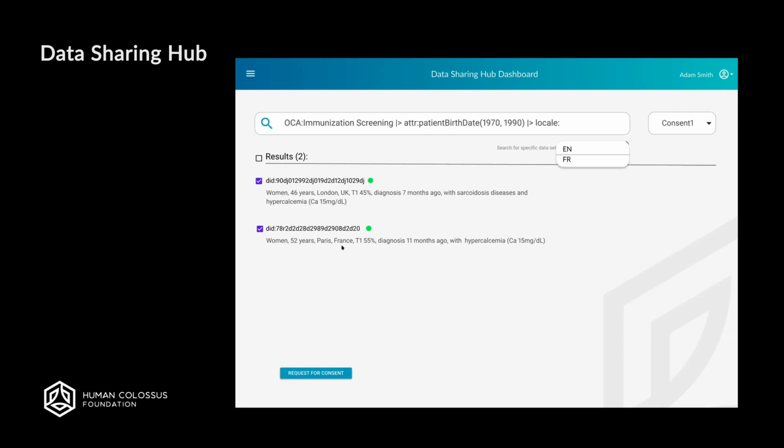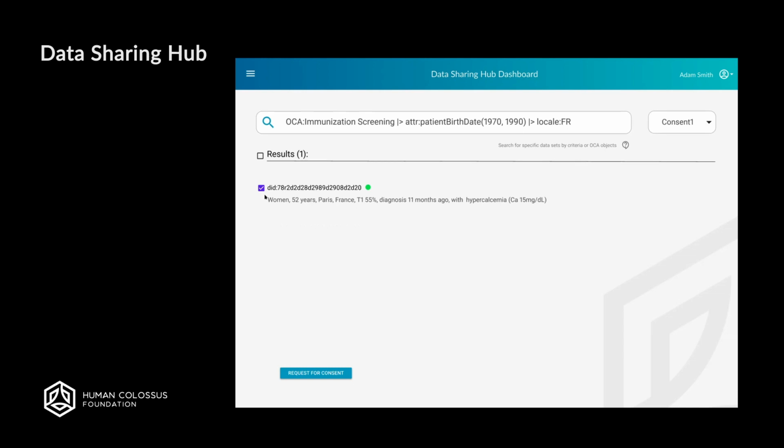In that situation, we see there are 2 records, consent is matching, but for the sake of the example, we will be interested only in the French records, and we can limit that further, and we have our results. As soon as we have our results, we can request the consent for that data. If it's not granted automatically, in that situation, the consent will be sent directly to the subject, to ask him or someone who is acting on his behalf to join or share the data for our purposes.